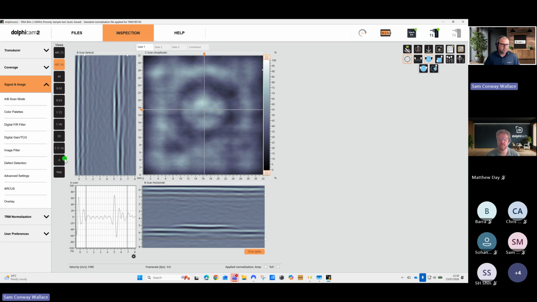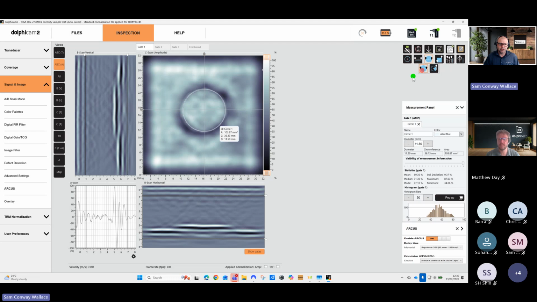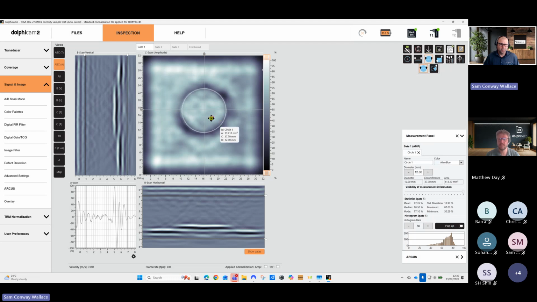Now, if we enable ARCUS, we'll come down to ARCUS, make sure we've got the right parameters selected, and then we just simply turn our ARCUS on. You can see at the top, it's going to run the calculations twice, and then you'll see the image sharpen up. Straight away, you can see that we've got a much more defined circular floor, which will allow us to floor size more accurately.